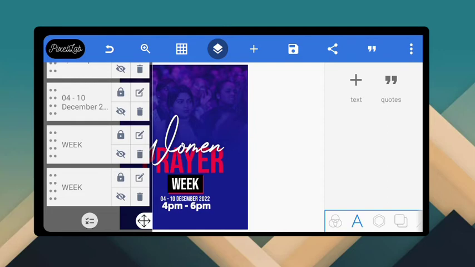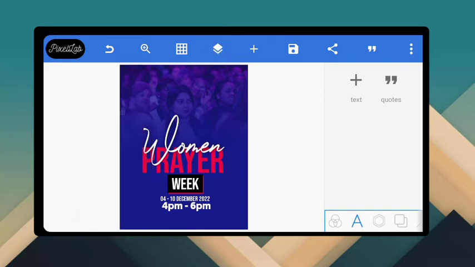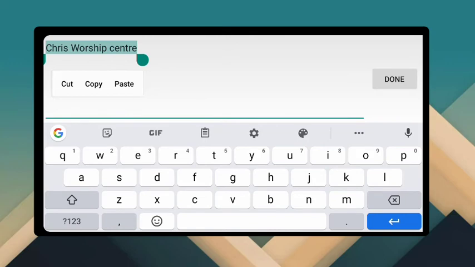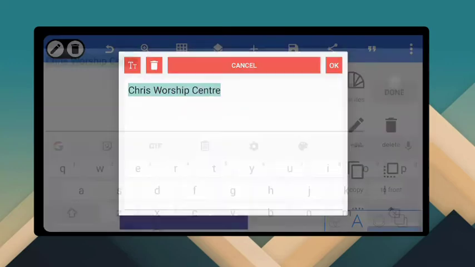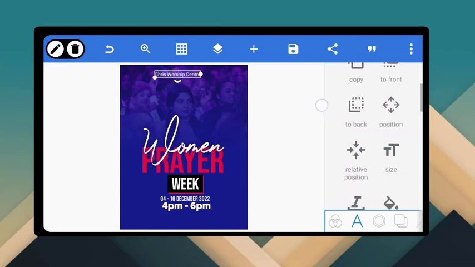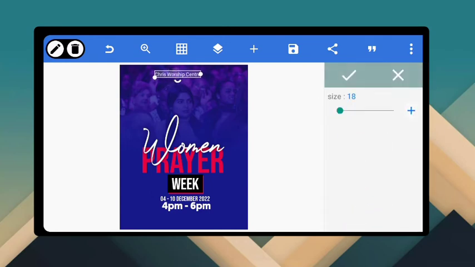The next thing is, let's say, the name of the church. Now let's name it Christ Worship Center, whichever one. Let's just say that's the name of the church. The initials, let's make the initials capital letters, like that. Now let's reduce the size of this to, let's say, 15. Let's check the size. Okay, it's still bigger.